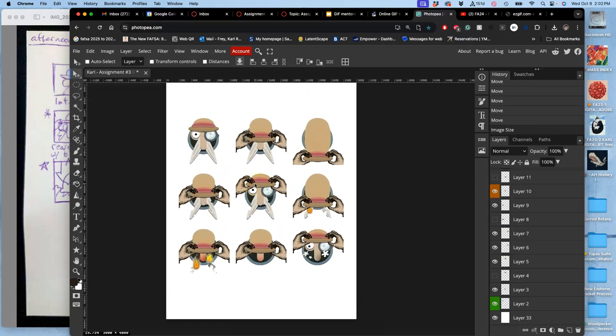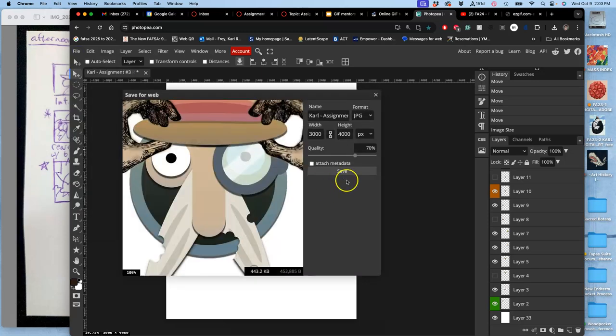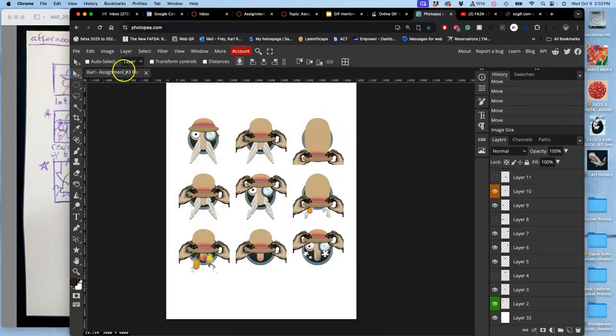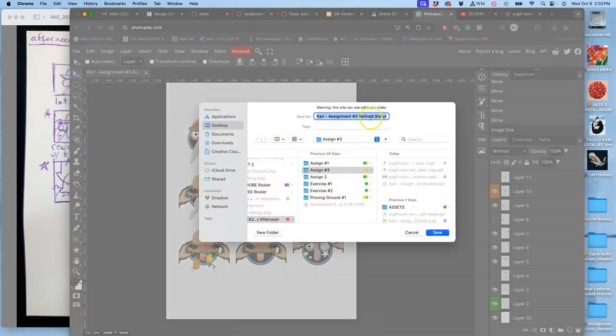So 30 by 40 inches by 100 pixels per inch is big enough to print at 8 by 10. Now I'm going to save it as a JPEG. So I export it as a JPEG. That's going to go to Canvas. And remember, this is saved with a different name. So I'll just make sure it's saved as your refined storyboard.